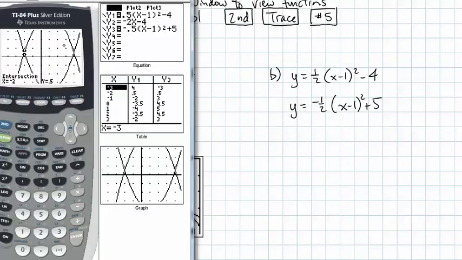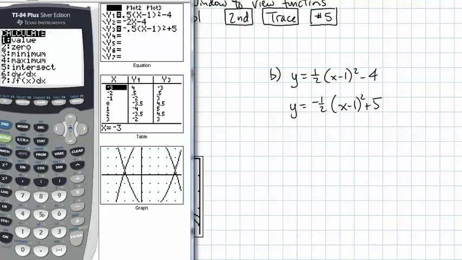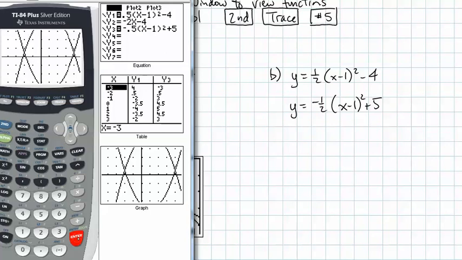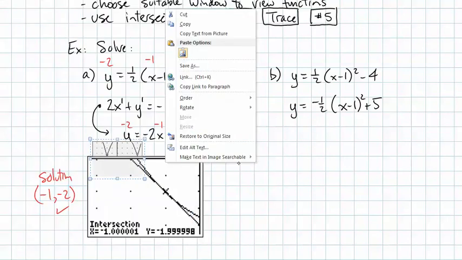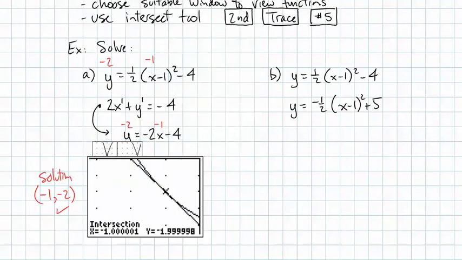Okay, my other intersection's over here in quadrant 1. So second function, trace, option 5, first curve, second curve. I'm going to guess, I'm going to try 3. And it's a little further, it's at 4, 0.5. So I'm going to capture that as well, and I'm going to add that into my notes.